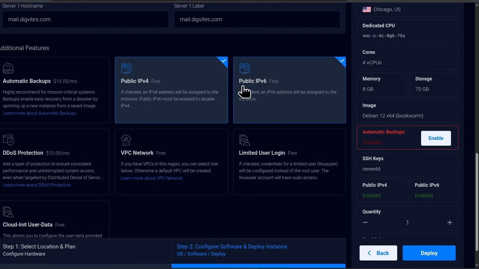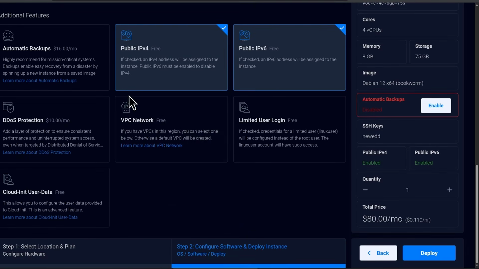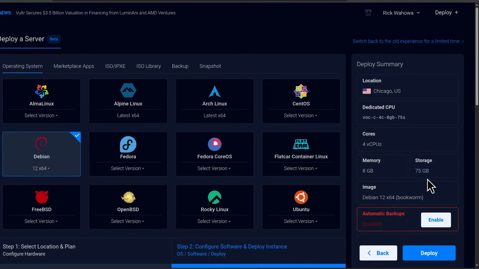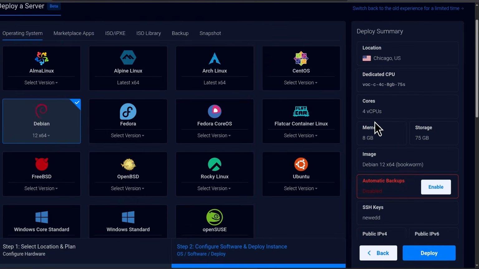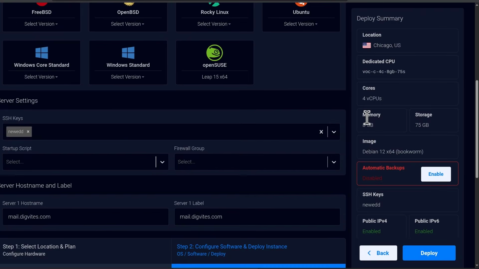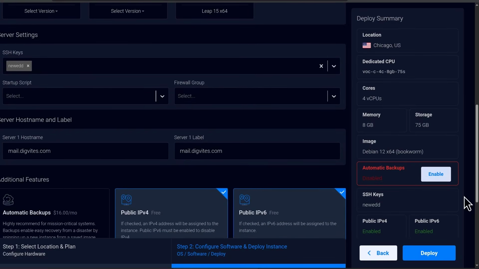I can also enable IPv6, and the rest I can just leave them as they are. So let's confirm. Location, Chicago. Cores, memory, Debian, SSH key setup. So I'm going to deploy.